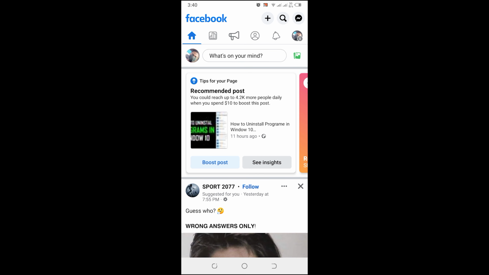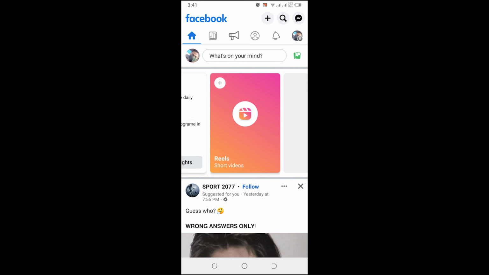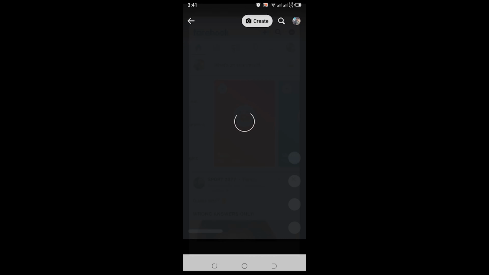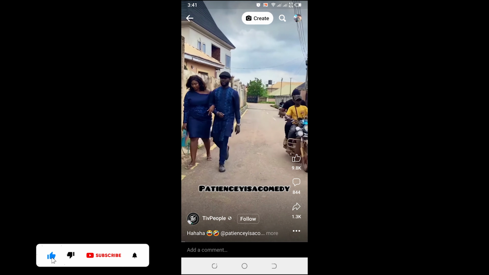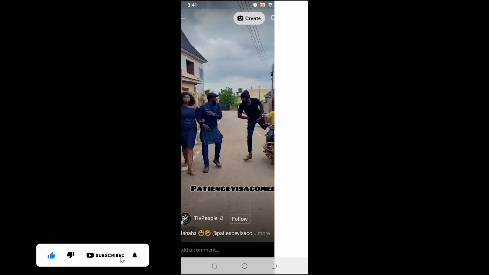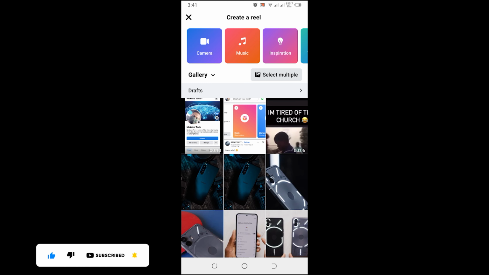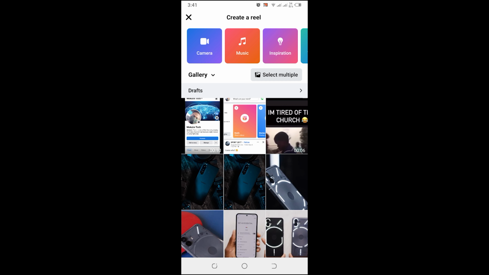So, the first thing you need to do is simply log into your Facebook account. Once you're there, you simply scroll and you are going to see Reels, short videos. You click on it. From here, you simply need to click on create. After which, you can simply upload the video you want to post.